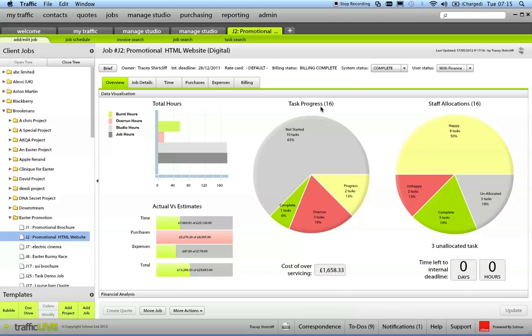How is my project running? How many tasks are progressing? How many are complete? What are the issues with any of those? And any other information. As well, I can see from an estimate to actual on time, both money and how far along we are, and giving us a total.